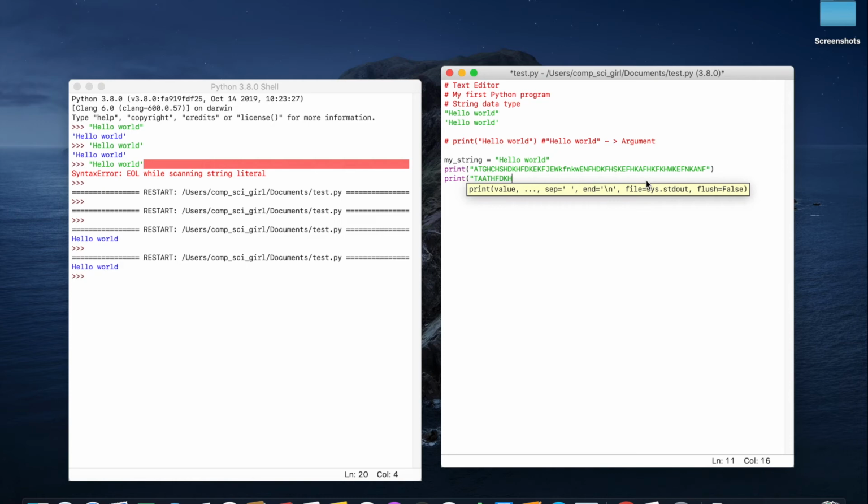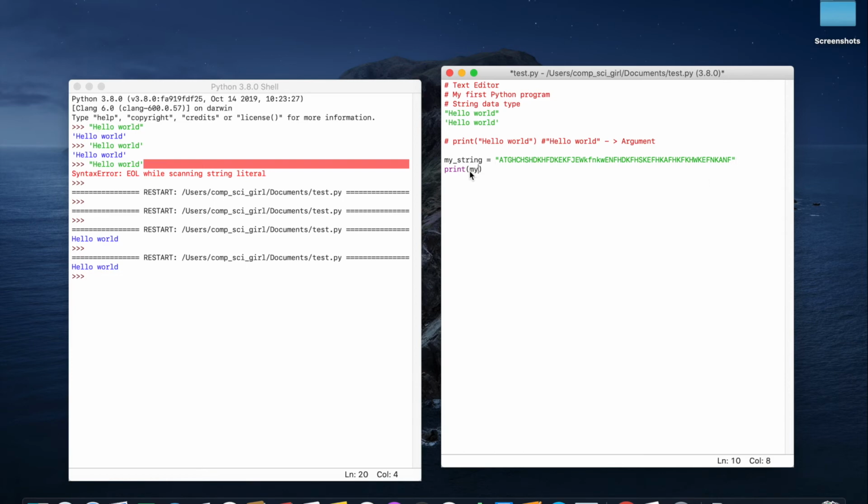We would rather just store that entire sequence, the entire string, inside of a variable so we can print it out and use it later rather than typing in the entire sequence again. So in this way, when we run this module, we can see it prints out all the letters, rather than having to type out by hand the entire string.